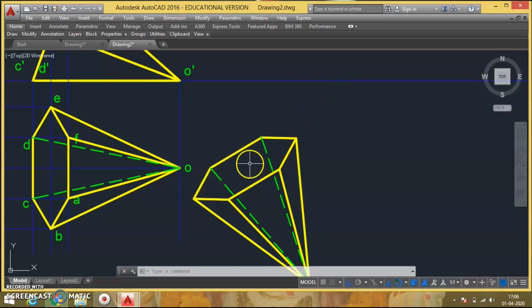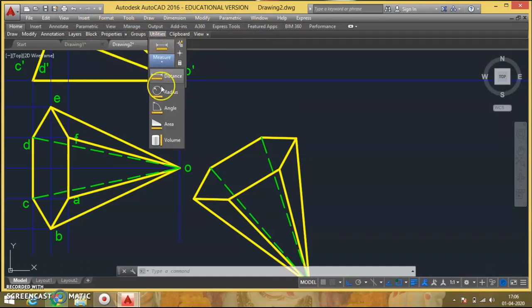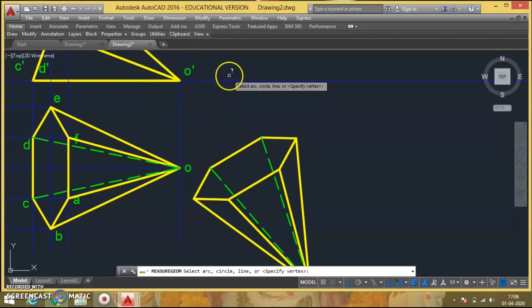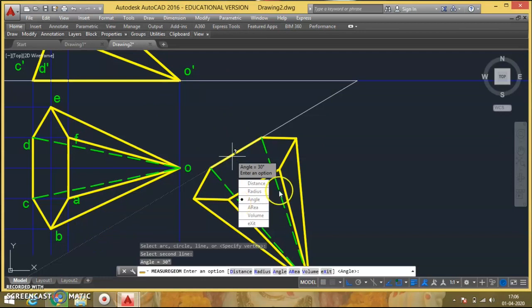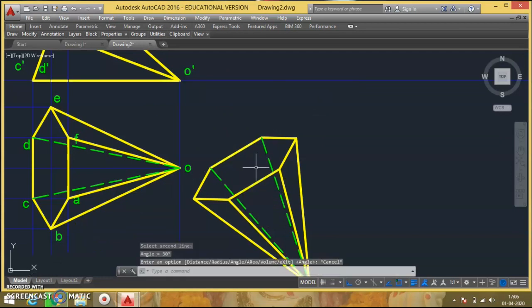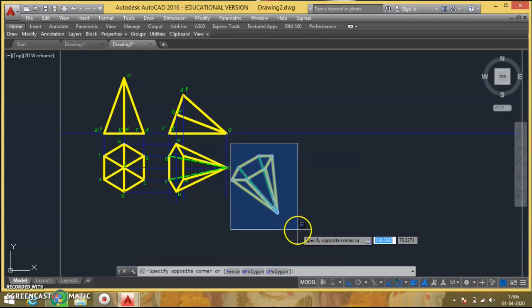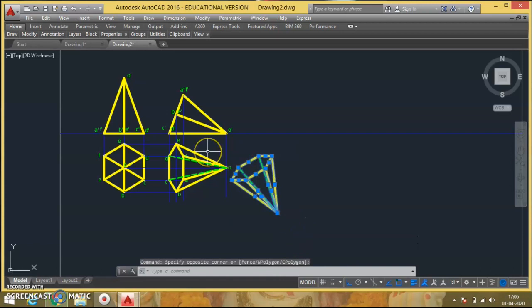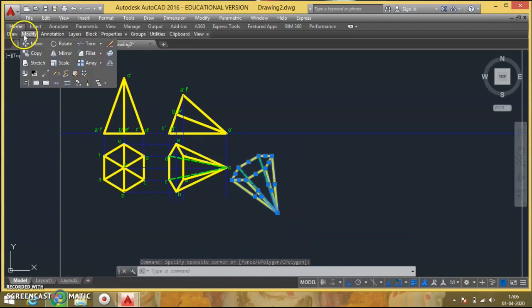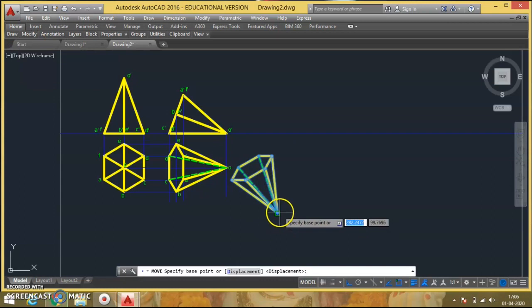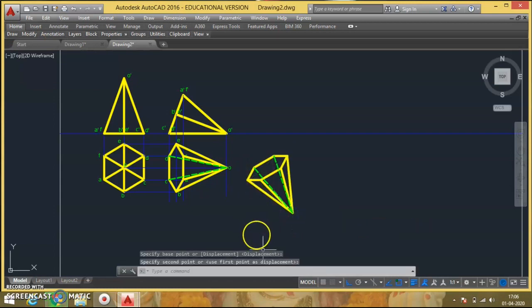Once it is done, we can just verify whether we got that angle or not. So you can go to the utilities, measure angle. If I select this line and this line, it will tell us the angle is 30 degrees. So this particular figure we got at an angle of 30 degrees. We can just move this figure a bit, select this, move from this to here.